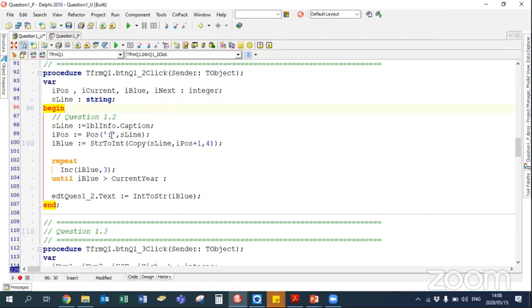So the first part here is just finding that colon and then copying out that string that I stored from the label's caption. Very strange paper, getting input from a label. But yeah, I'm now copying out from the value after the colon, and then for 4 characters, I'm copying out my year. And blue is now that first year that there was a blue moon.